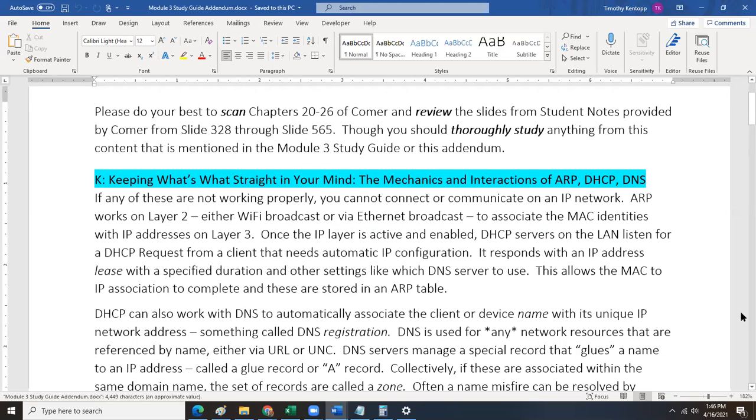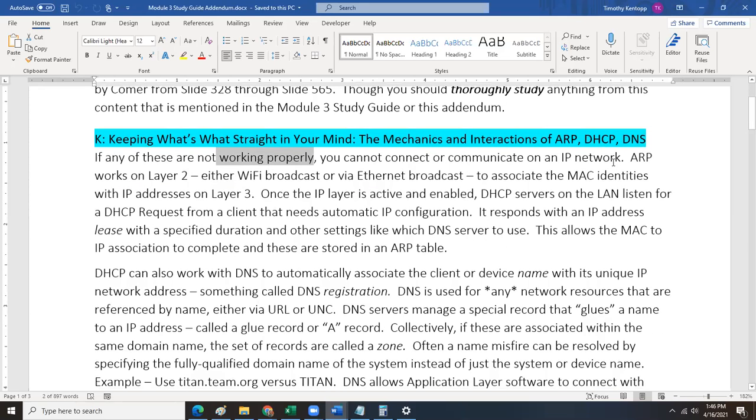I wanted to walk through how the different layer protocols interact with each other, starting with layer 2, okay? You have to know about ARP, DHCP, and DNS, what they do at which level, and how they interact with each other. If any of these aren't working properly, you cannot connect or communicate on an IP network. Understanding how these work and what they do is useful when you're trying to troubleshoot a network. So we'll start with layer 2.